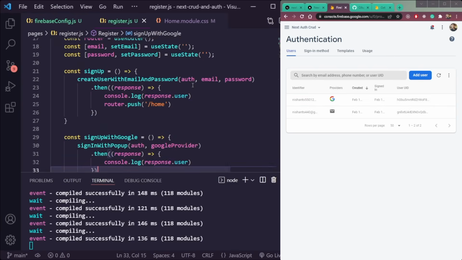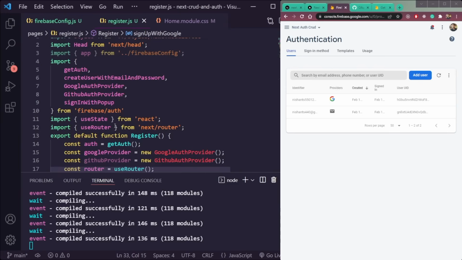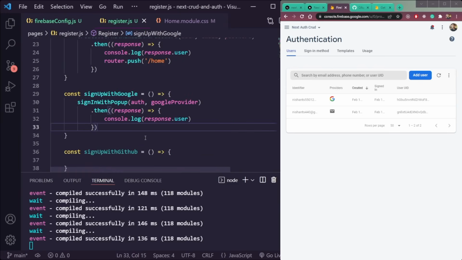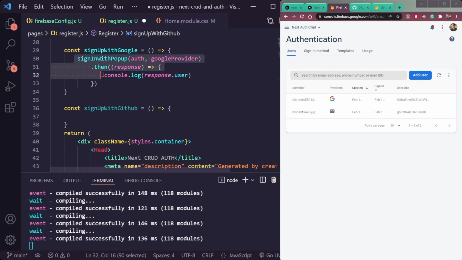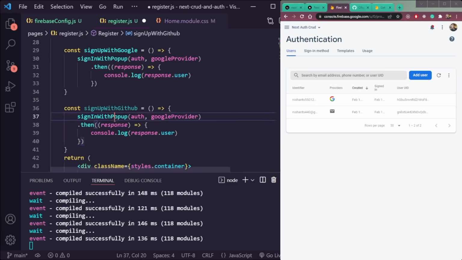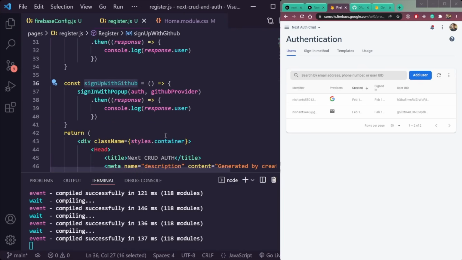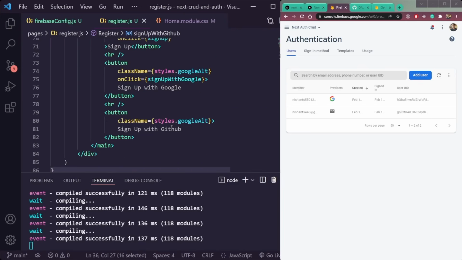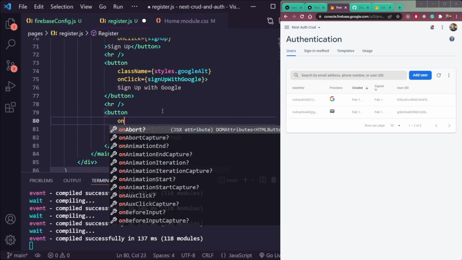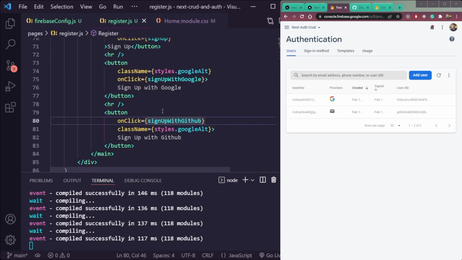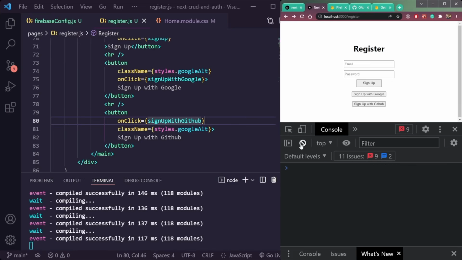The next thing we need is to add GitHub. So let's add it. In this GitHub function, repeat the same method here, but this provider of Google should be the GitHub provider. Save, and let's go up and just copy this function and add it to GitHub. So onClick this sign in with GitHub here. Let's try. Click this button.